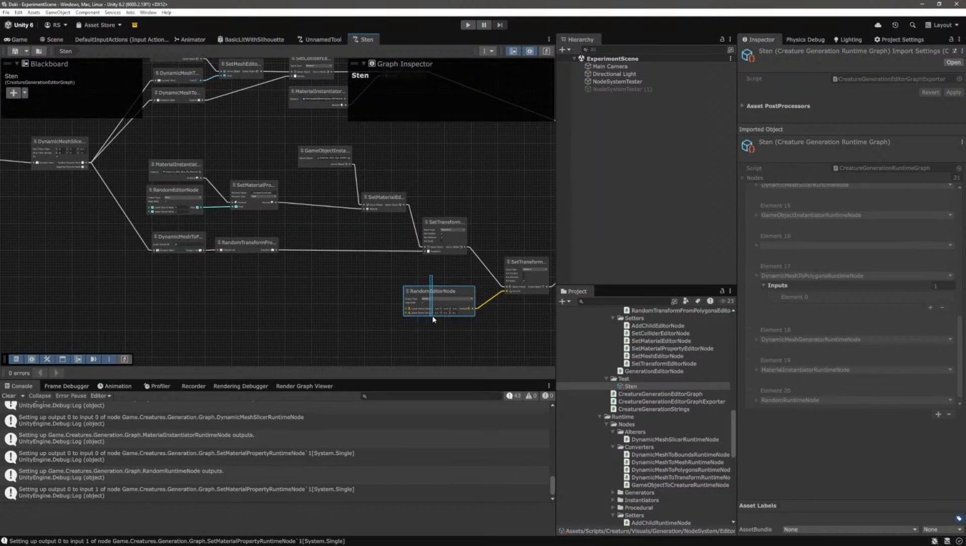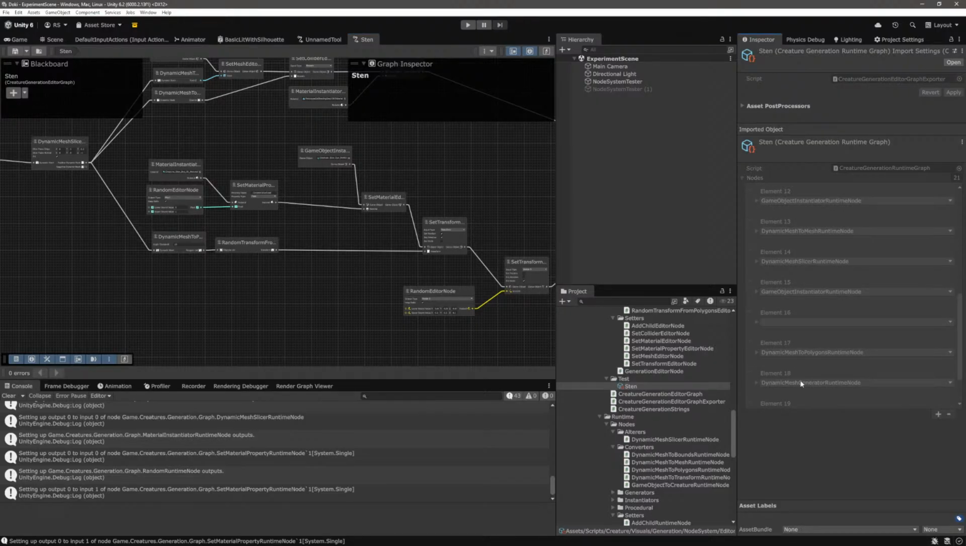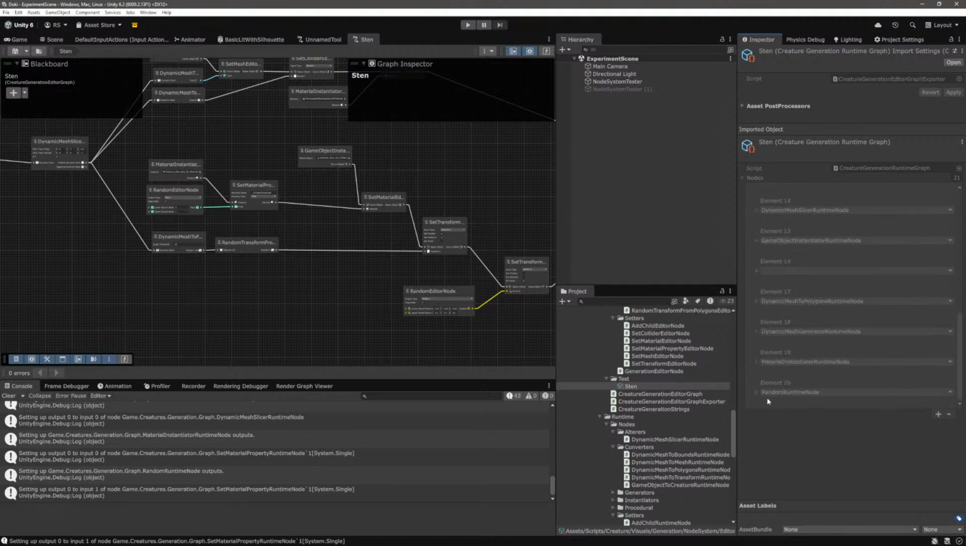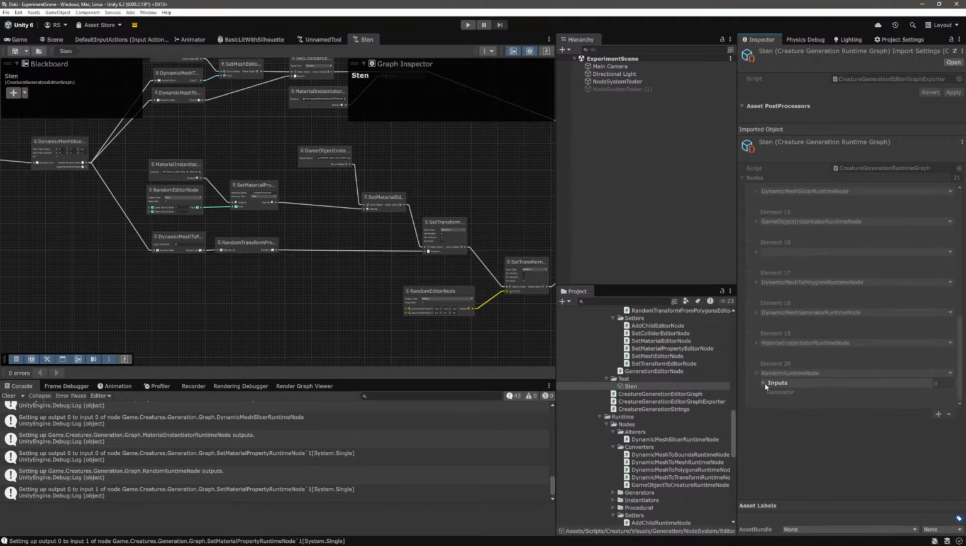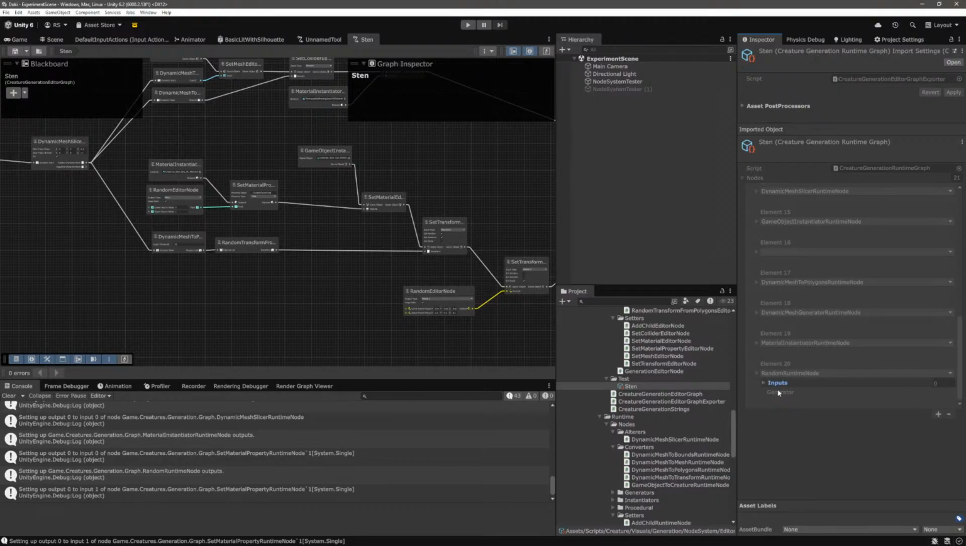Set random editor node. Do we have two set random editor nodes here? Or just random runtime node? We have one here. Inputs. Yeah, of course. And we didn't serialize these. Okay, that's bad. Yeah, we definitely need to do that. We're going to do that. So one thing we need to fix. Maybe that could be the cause of it. I don't think so, but we will check.